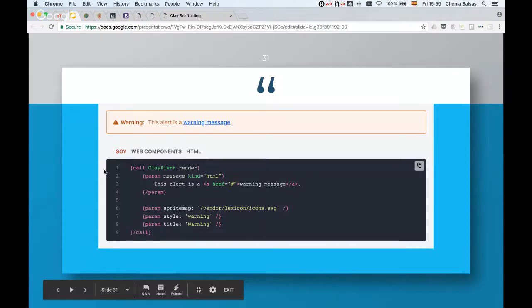If you're curious, there's some link in the slide about the stack of Clay or how it was built. There's some links to Clojure templates where you can actually learn more about this technology and how to set it up and what options are there. But in essence, it just gives you a way to render templates, right? So here we're just saying, I want to render the Clay alert render template passing these params.